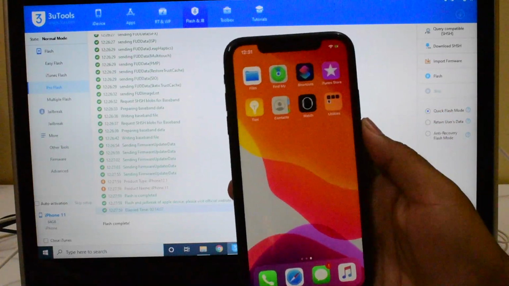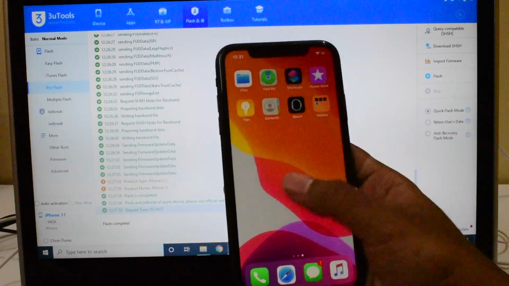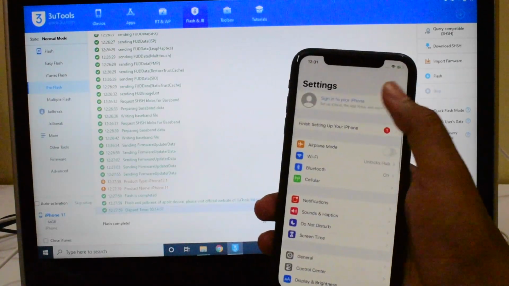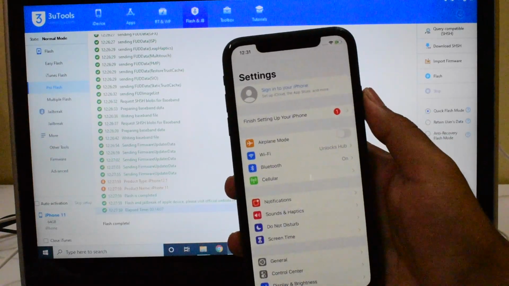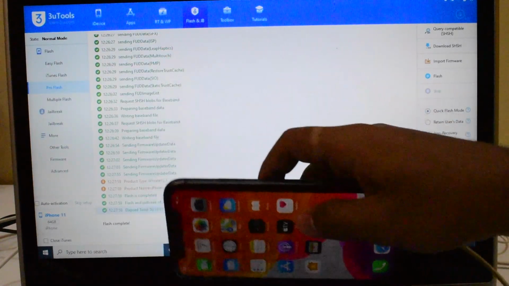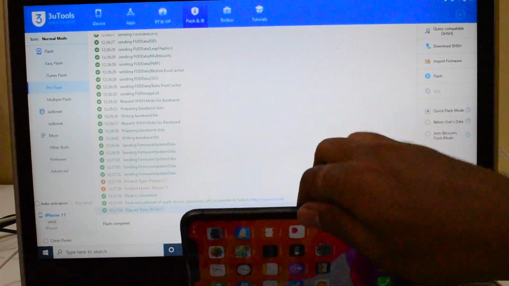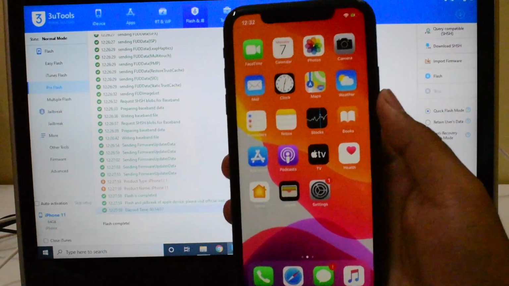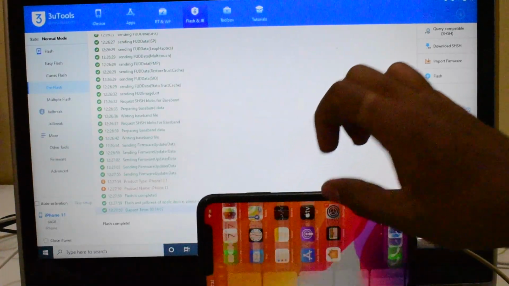And there is no jailbreak or checkra1n applications. Let me go to settings. There is no Apple ID as well. You can log in with your own Apple ID without any issues. And yes, this device is now completely and permanently iCloud unlocked.